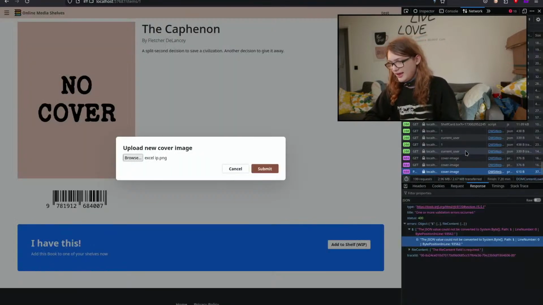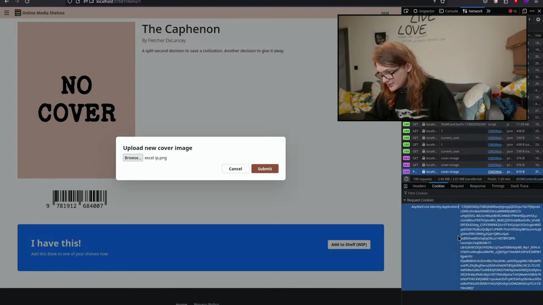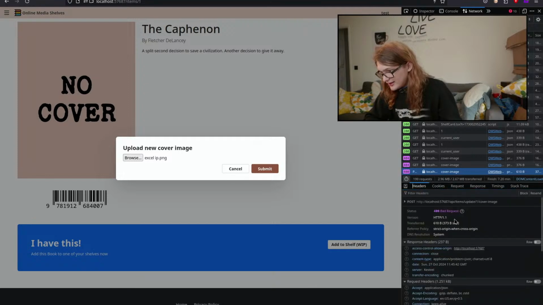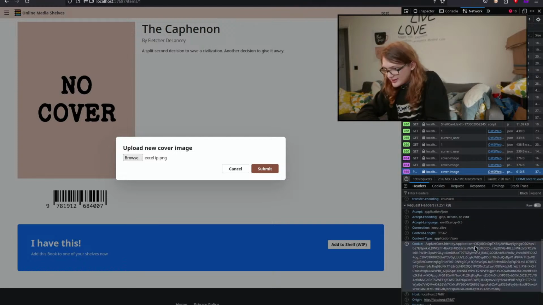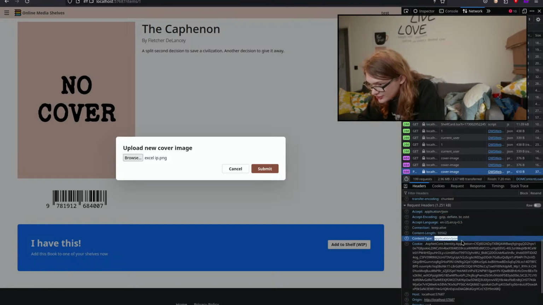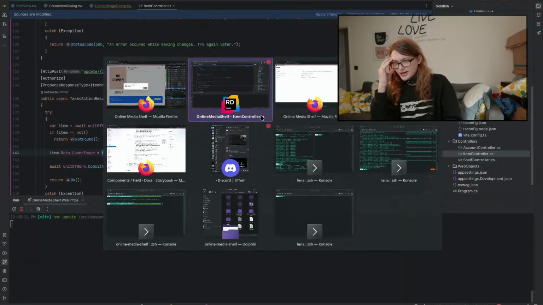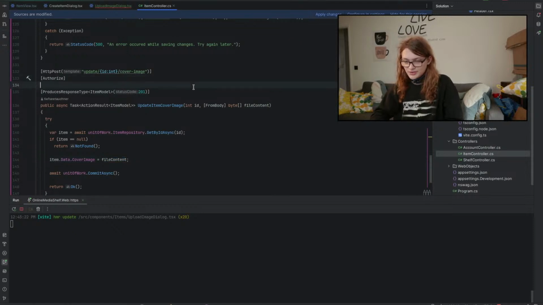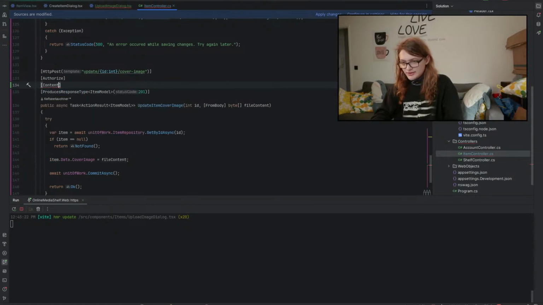What is my header here? Do request is just like a string. Identity application, yeah, sure. That's cookies. I wanted headers. Content type. Oh, that's a response header. Accept application JSON, content type application JSON. No. No, that's not how it's supposed to work. Okay. Authorize. Accept an action support. Content type.